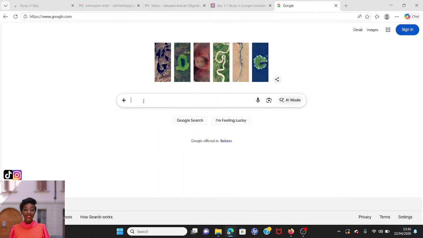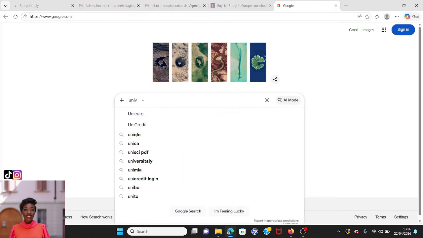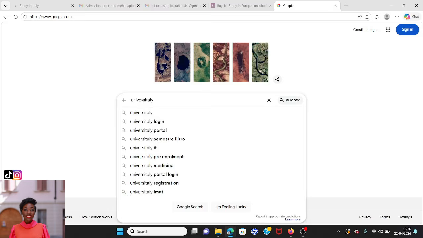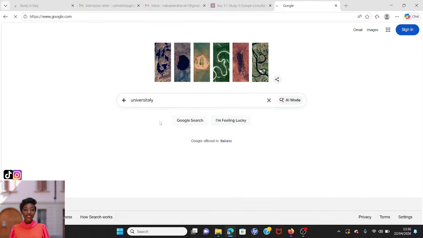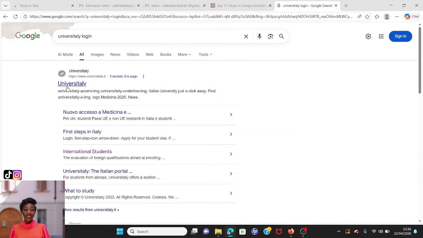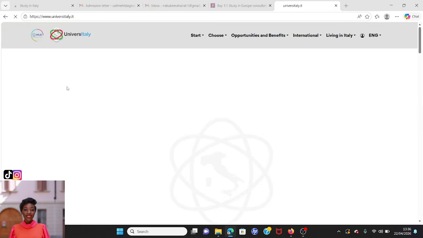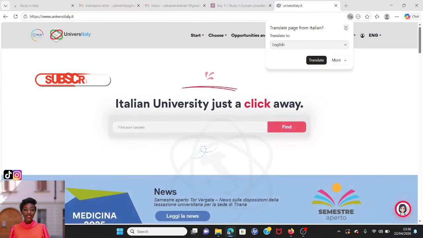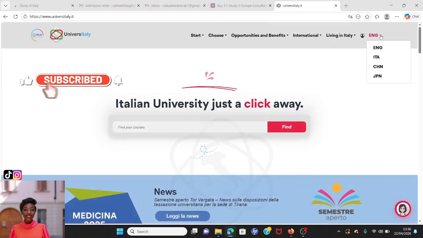How to pre-enroll into an Italian university. So the first thing that you do is to go to Google and search for Universitaly, as that is the platform where pre-enrollment is done. Pre-enrollment is basically to accept an admission letter, and then that will kickstart your study visa process.